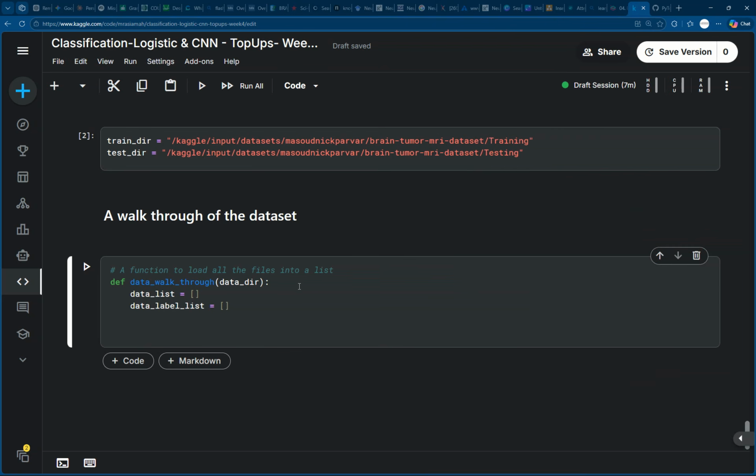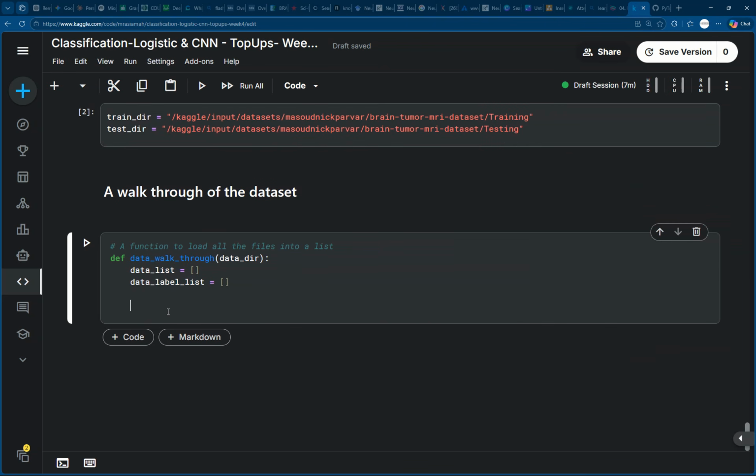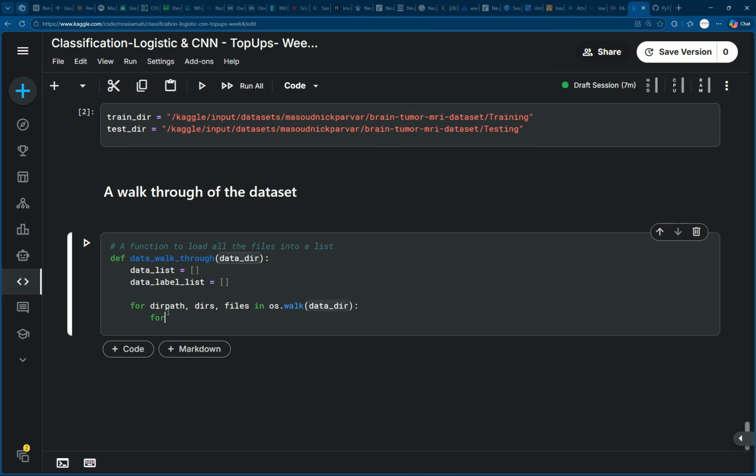So let's have a walkthrough. To do that, we use a path, which is the directory path. Then we also get the directories, we also get the files. In os.walk, this is the walking we are doing, so we work with the directories. Then for the files, name in glob.